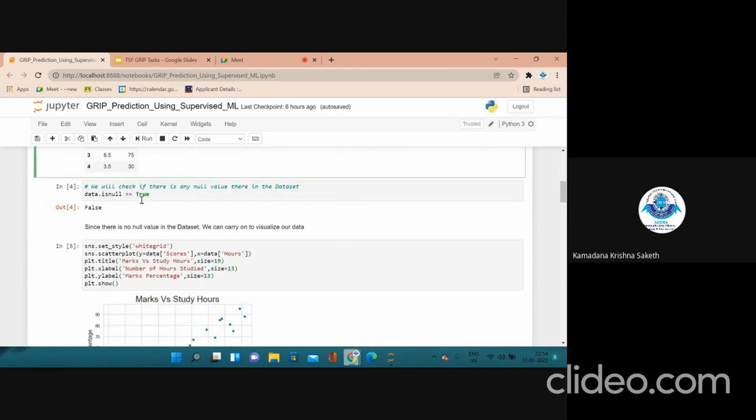Next we will check whether any null values are present in the data set. So here we are going to use that check. Since the output is false, there are no null values in the given data set. Since there are no null values, we can carry on with our visualization.